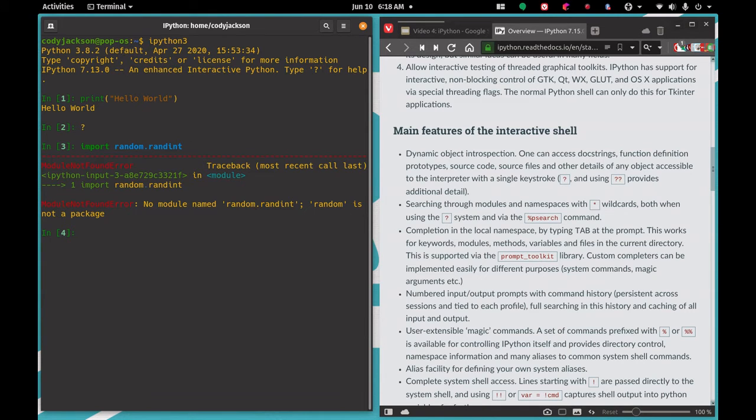In this case, it's telling me that random.randint does not exist as a module because random is not a package. If you get an error, it lets you know that there's a problem because it highlights it in red, and it tells you exactly where it was and what that problem is. Obviously, you'll get the same type of information from the regular interactive prompt, but the color coding should help you in identifying immediately if there's a problem when you're running your code.